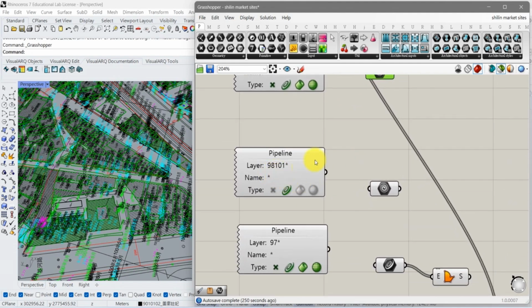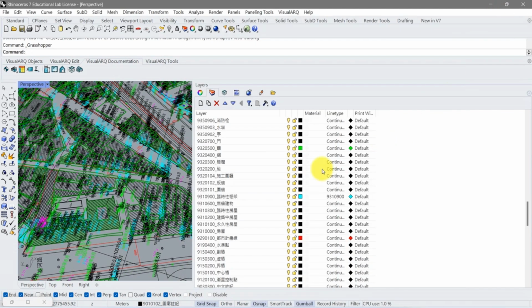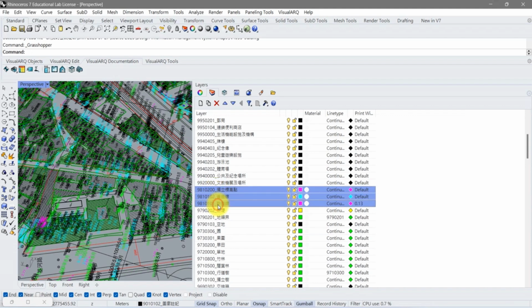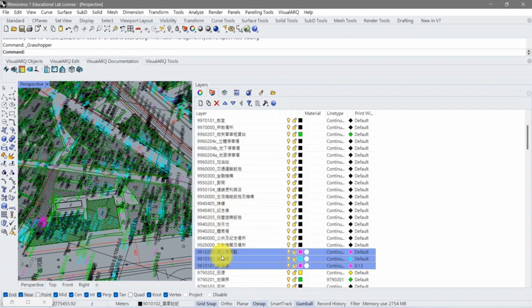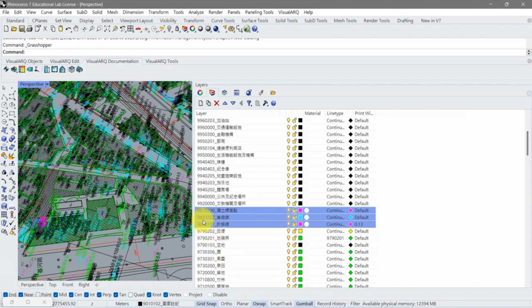And what is 98101? Let me see. These are regarding the landscape, the elevation height, the contour lines. 9810102 and 9810101 are contour lines. And then 9810200 are the marks of elevation.